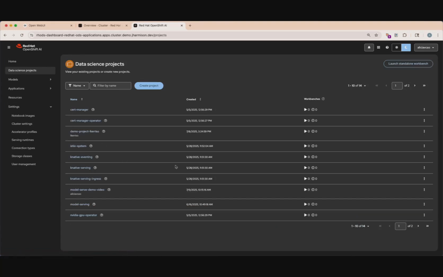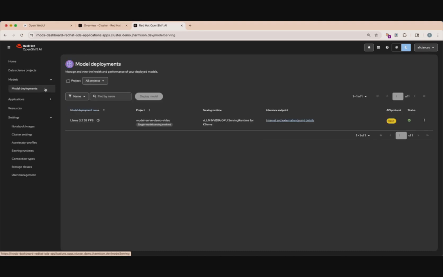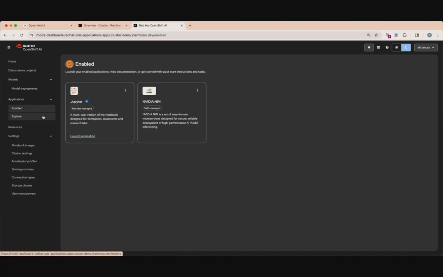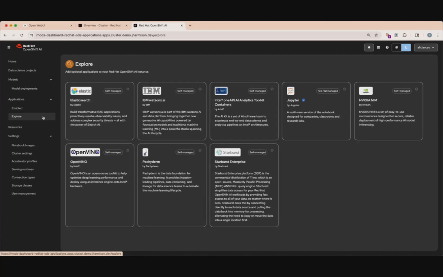Going back to the top of this sidebar, when you click Data Science Projects, you can get an in-depth list of all of the projects that you have within your cluster. Clicking the Models drop-down menu and then clicking Model Deployments will allow you to see all of the model deployments within the cluster and check on their health and performance. Under the Applications drop-down menu, we can see what we have currently enabled, as well as explore what we have available.